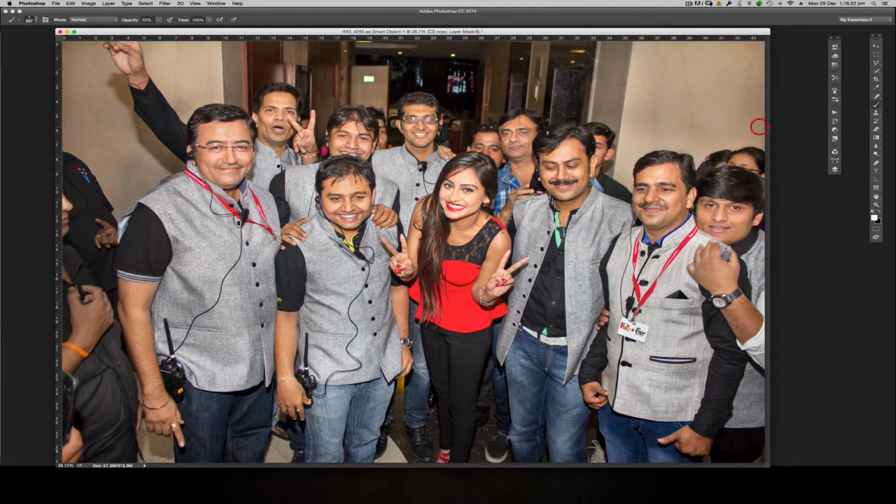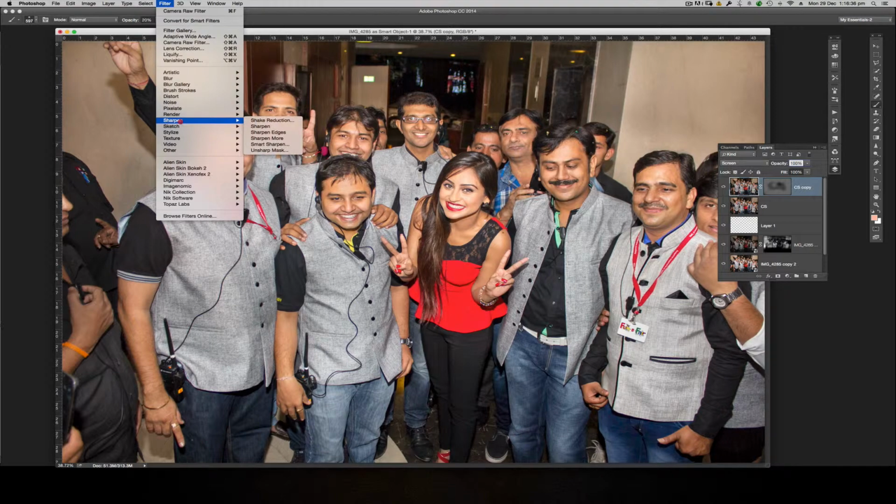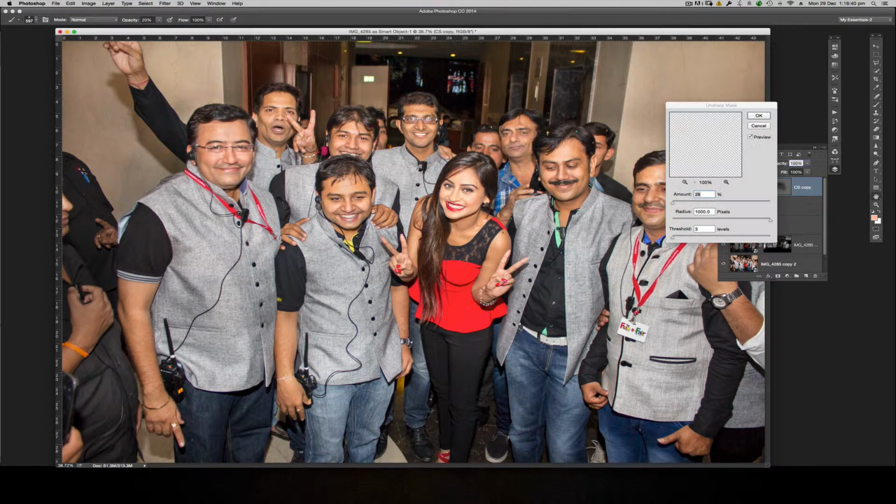Hang on a second. See, because we have selected the mask, we can't see the difference. So we have to select the actual layer. Now let's do the same thing again. Go to Filter, Sharpen, Unsharp Mask, and there we go. Now we click the preview.